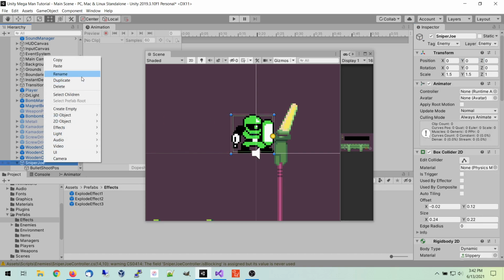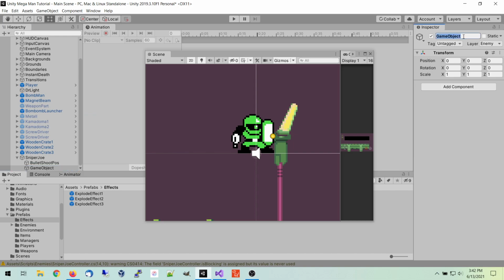Next, we're going to add on another. So right-click on Sniper Joe, create another empty. This empty is going to be called Hitbox, and that's also going to be on a default layer. Hit enter, so rename it again if you have to, Hitbox.